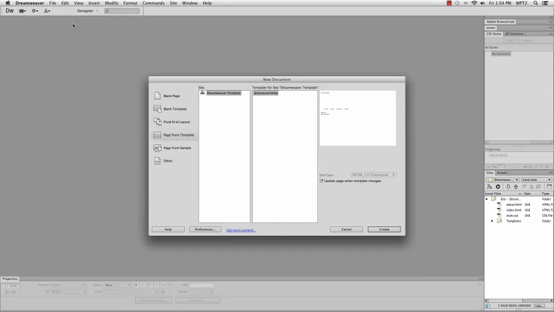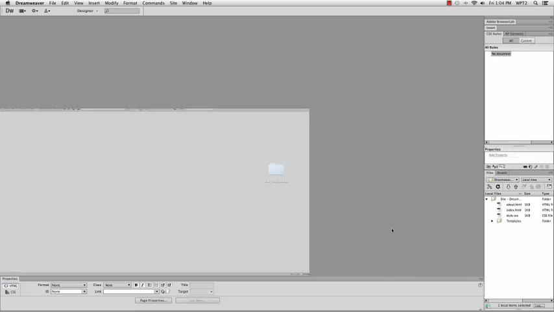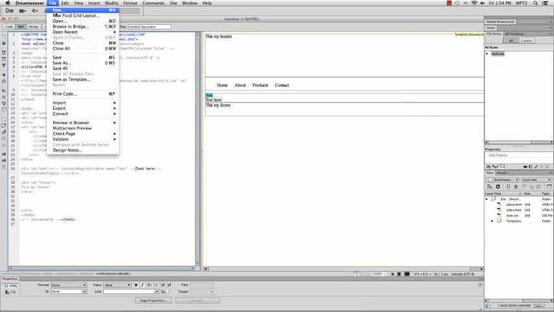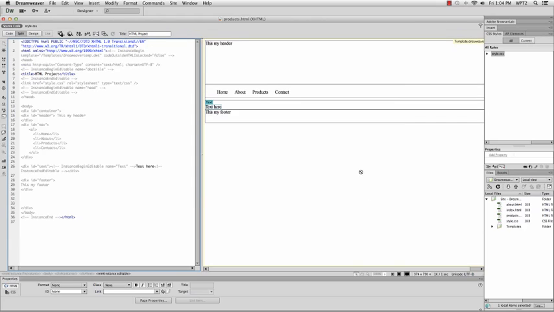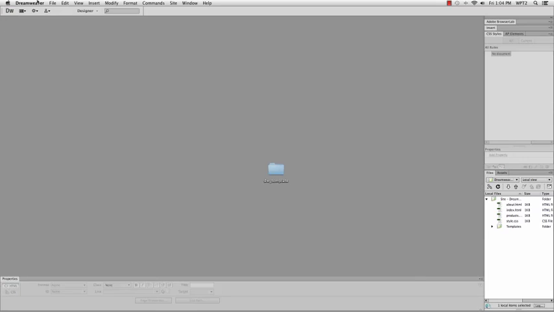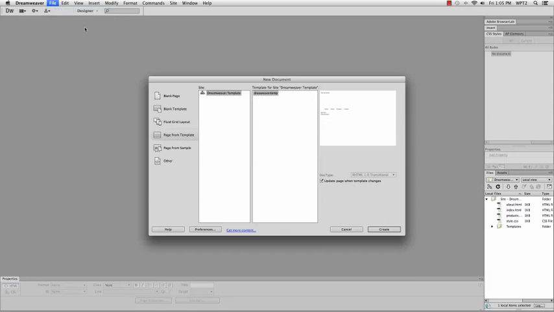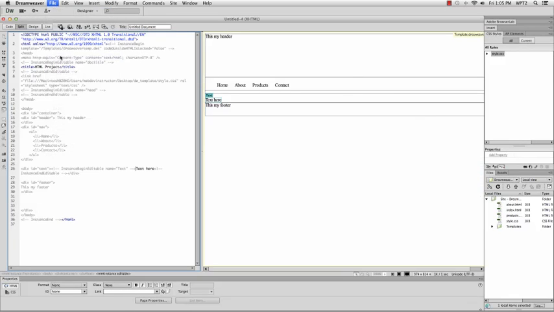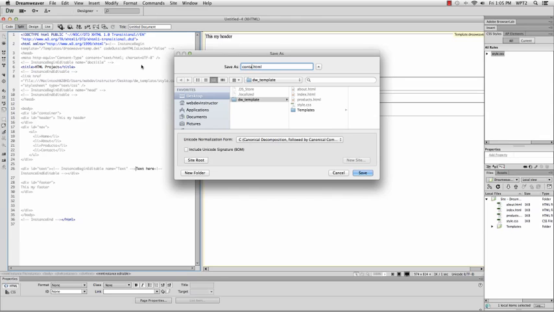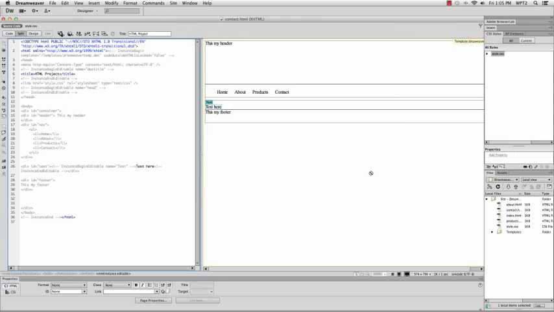File, New, Page from Template, Create, File, Save, it's products.html. Save that, close it again, File, New, Page from Template, Create, and contact, File, Save, contact.html. So now you can see we have all of our 4 pages here and our style sheet plus our template.